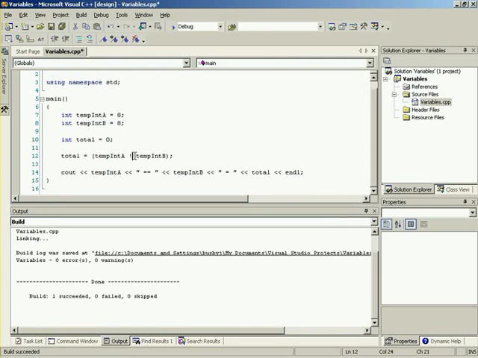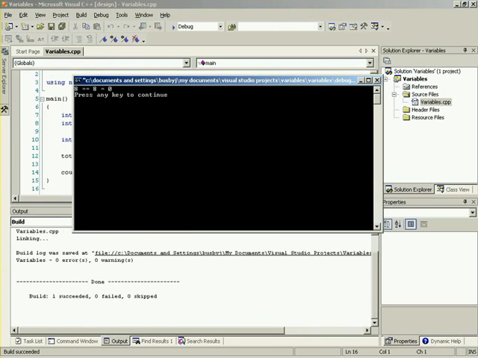We can say not equal to. So temp int A is not equal to temp int B. Is that a true or false statement? Well, right now, they're equal to one another. So that means it's a false statement. So we should have in our total a value of 0. So if we press Control F5 and look at this again, you'll notice 8.